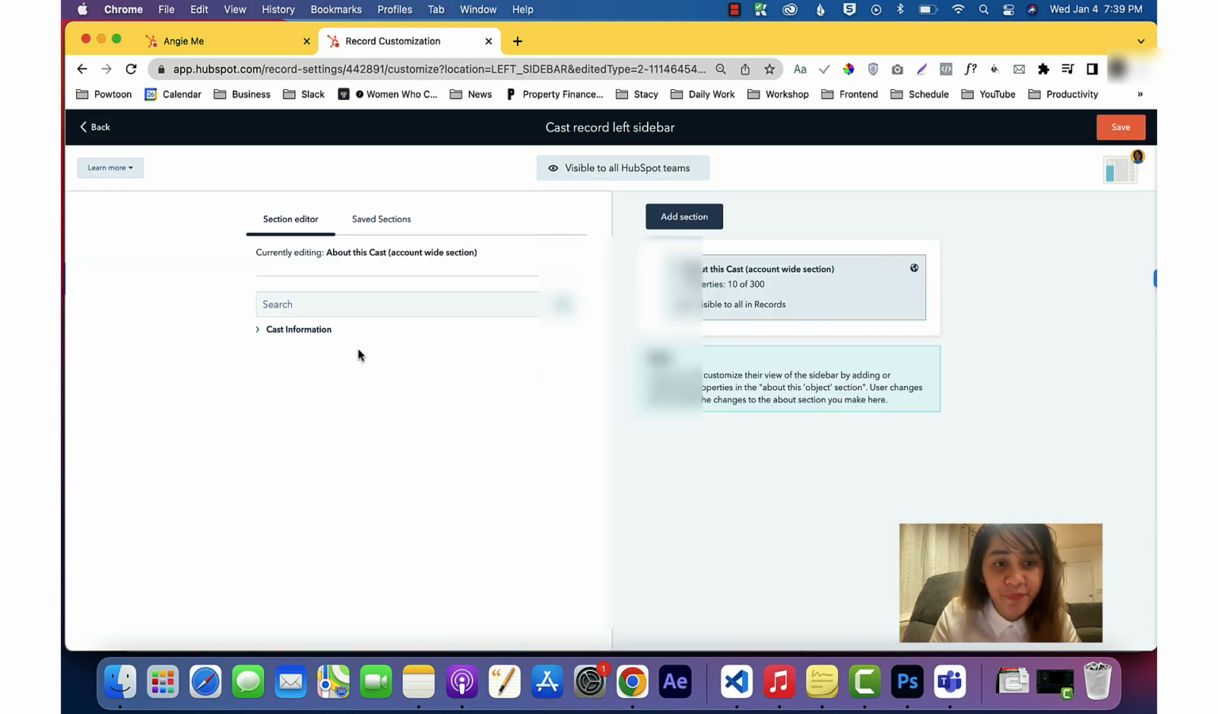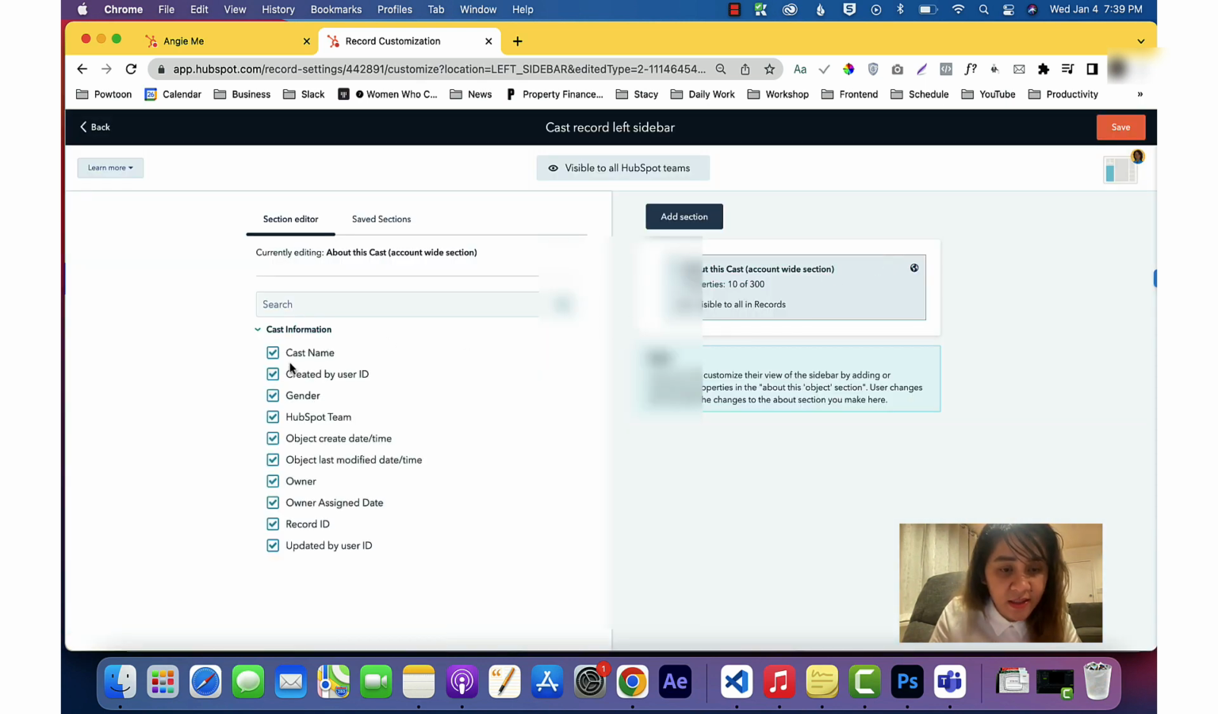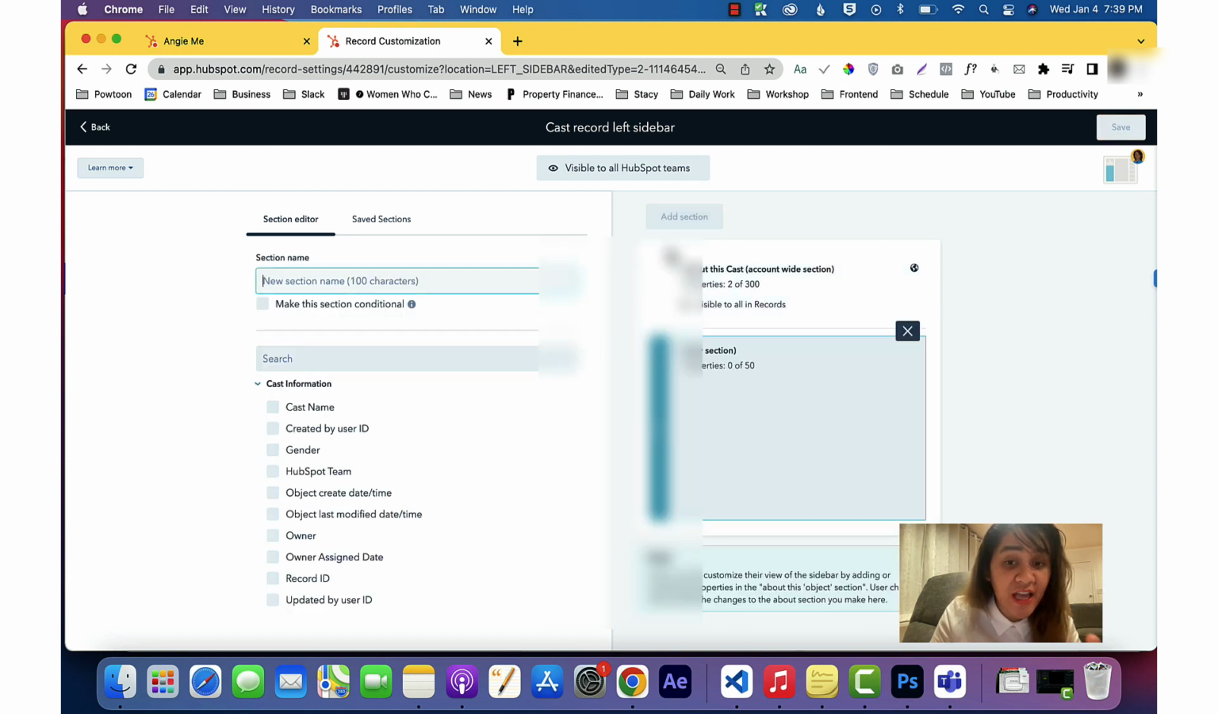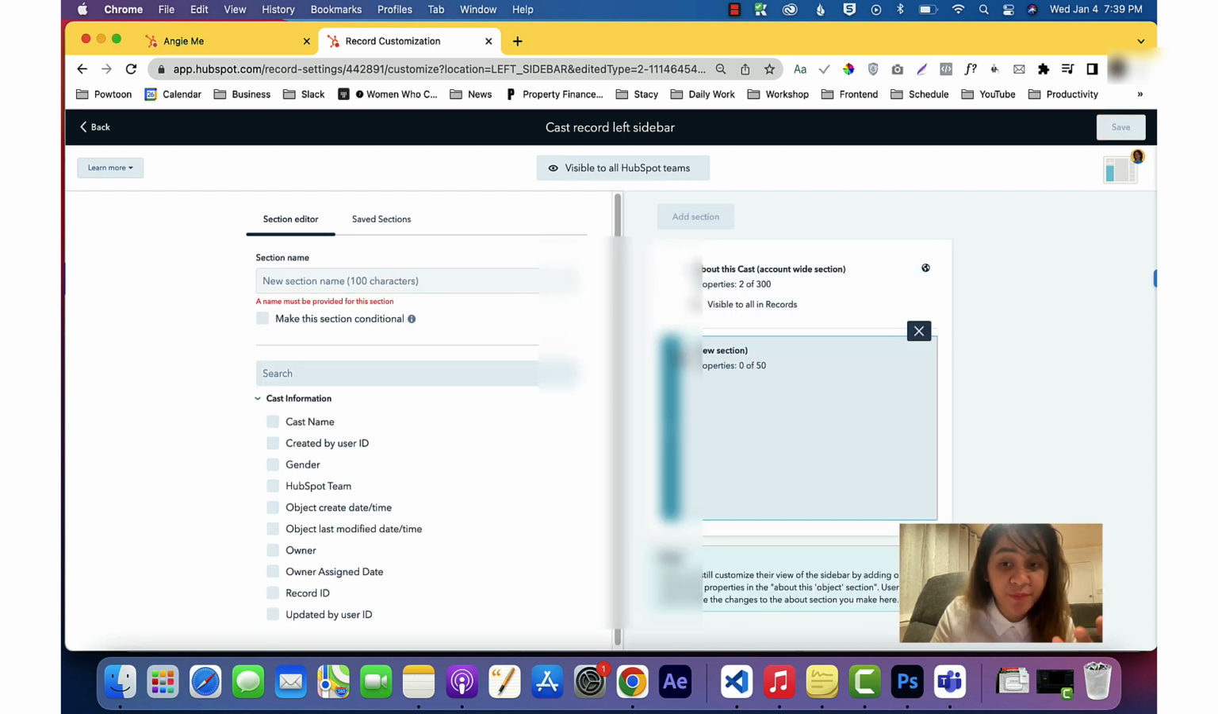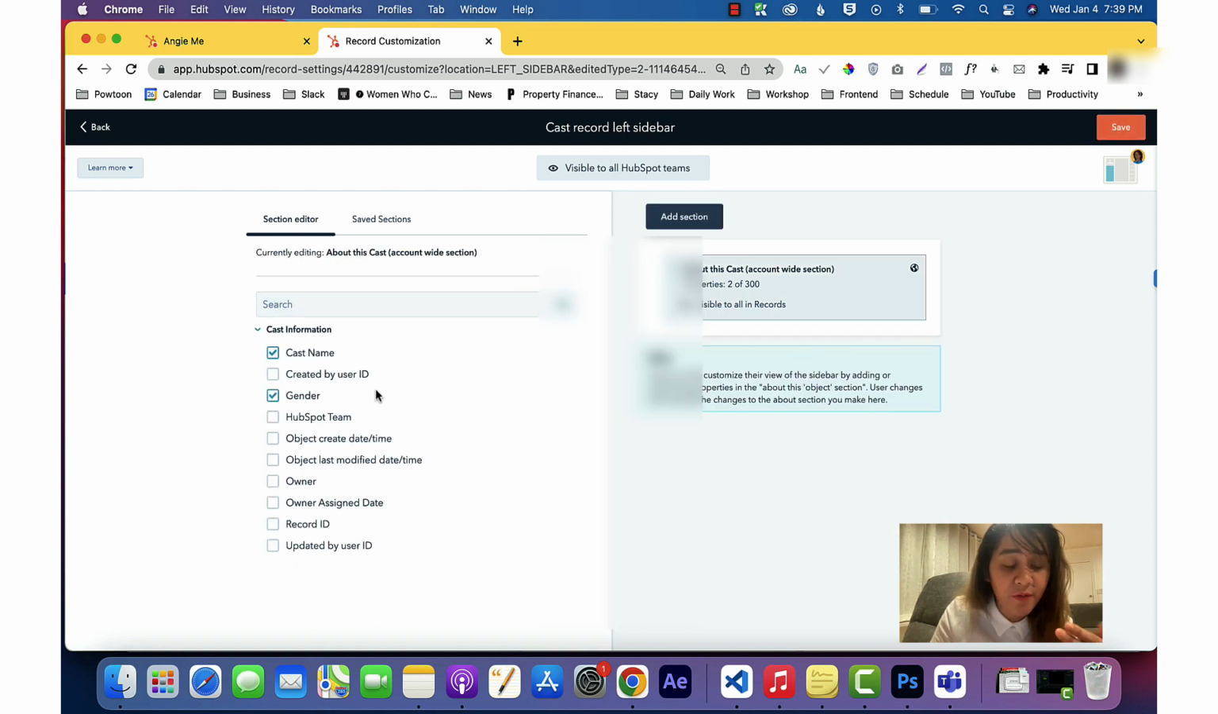I want to edit the view, and I want to remove some of the things in here that are not needed. So we can remove that, remove that, remove that, remove that, and remove that. I just want the cast name and the gender that we created. If there are a lot of cast properties that you've already created, you can just add the sections in there and stuff.